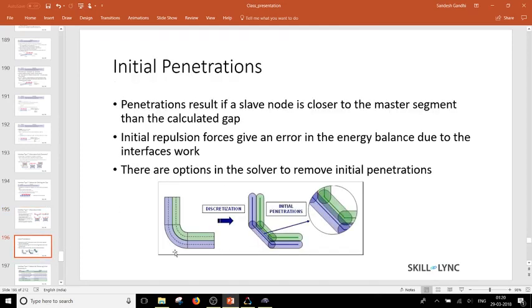Whereas penetrations are a very natural phenomenon that happens purely because of the discretization. It may not always happen because you have modeling errors or CAD errors, but it is only because if you choose, let's say on the fillets, a very coarse mesh, then it is very typical for fillets to undergo some initial penetrations.